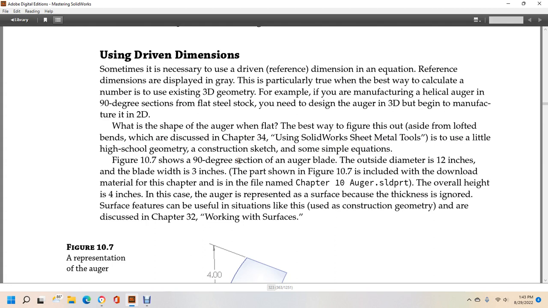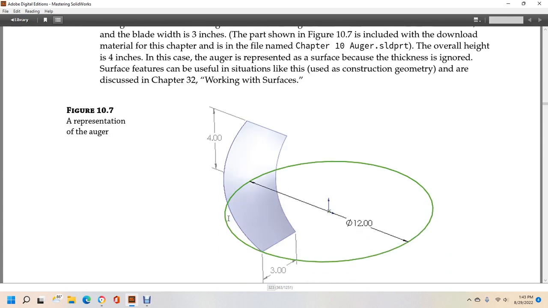Figure 10.7 shows the 90-degree section of the auger blade, with an outside diameter of 12 inches and a blade width of 3 inches. The part shown in Figure 10.7 is included in the download material of the chapter, in the file named Chapter 10 Auger Solid Part. Overall height is 4 inches. In this case, the auger is represented with a surface because the thickness is ignored. Surface features can be useful in situations like this, using construction geometry, as discussed in Chapter 32, Working with Surfaces. Okay, so this represents the auger.